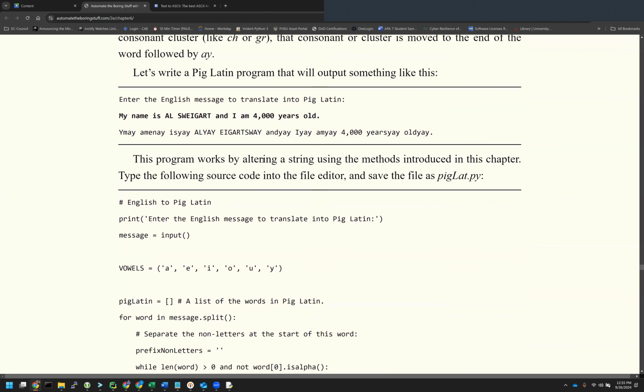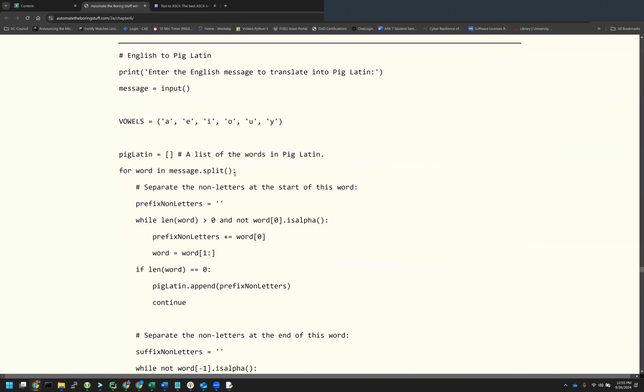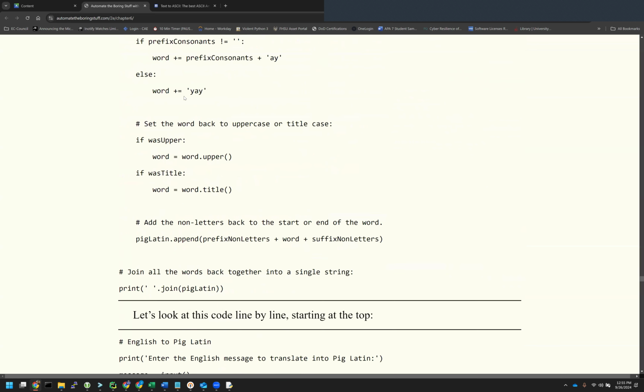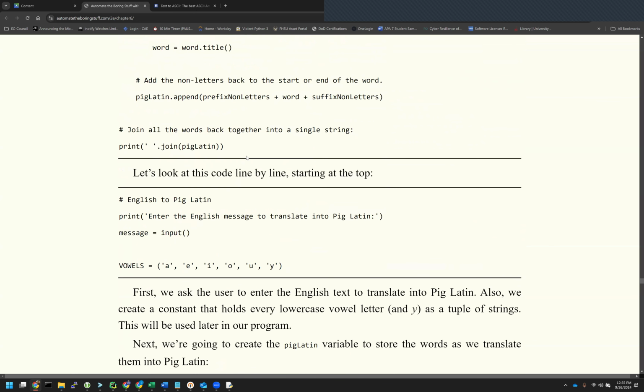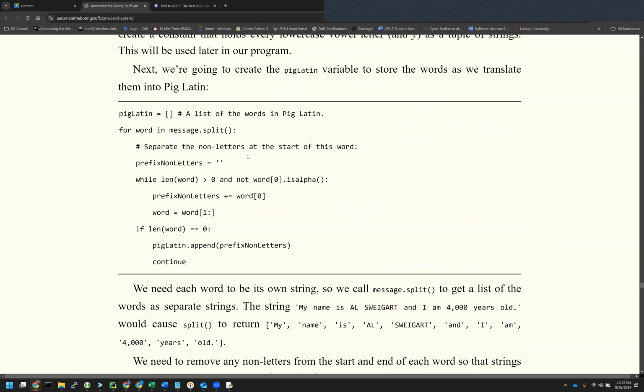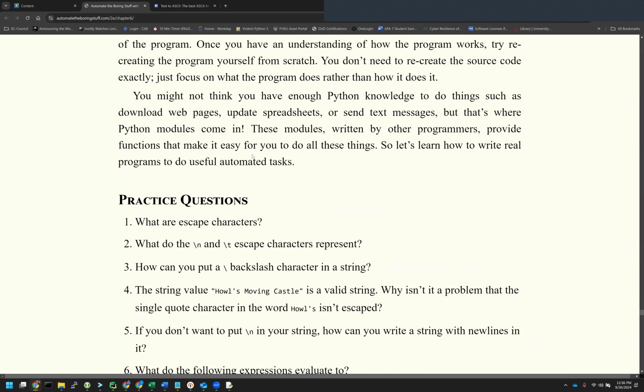So what it does is it's going to alter the string using the methods inside of here. It's going to split everything up and then add extra vowels inside of there in order to make it work, adding the words yay or ay, depending on what that prefix is in front of it. So, simple little project, but it does what you're looking for.